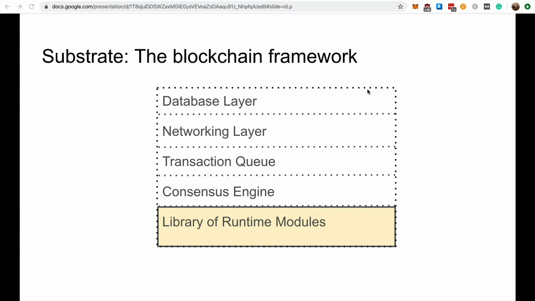To make our lives easier, we'll use a blockchain framework called Substrate, which is an open source and extensible kit for you to build blockchains. Substrate already provides a lot of the core components of a blockchain, such as the database layer, the networking layer, a transaction queue, and various consensus mechanisms, all provided out of the box. For this workshop, we'll be modifying just the logic layer of the blockchain called the runtime.